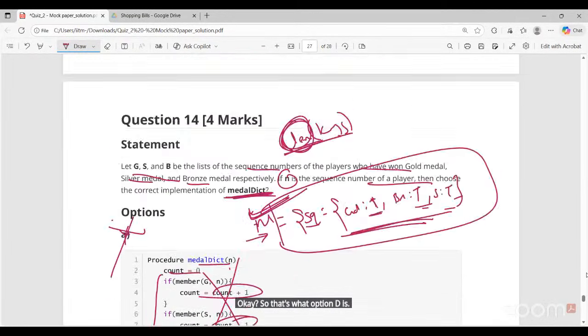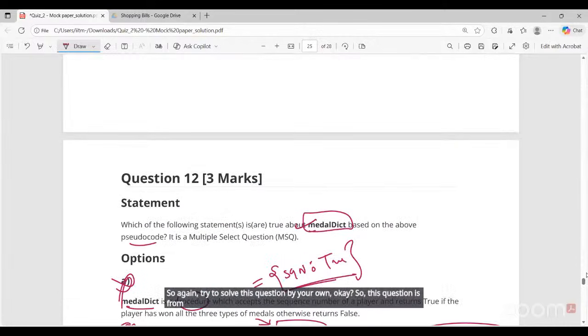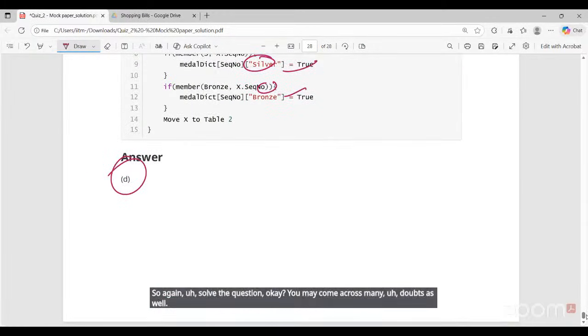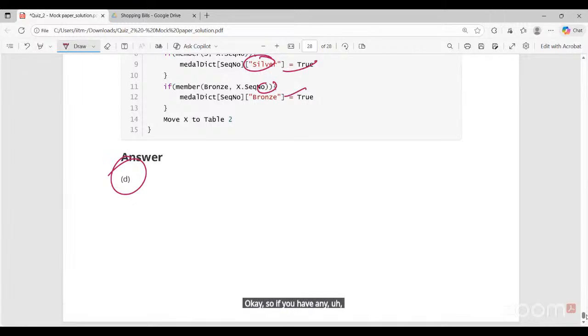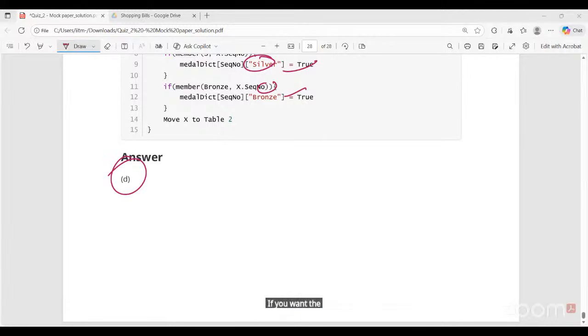So again, try to solve this question on your own. This question is from mock test 2, so you can solve the question. You may come across many doubts as well. So if you have any question or doubt, you can ask now. Where to find this document? This is basically a question from the mock test only. You can check the portal. In the mock quiz 2, you can find the document. If you want the solution PDF also, I can share this PDF with you.